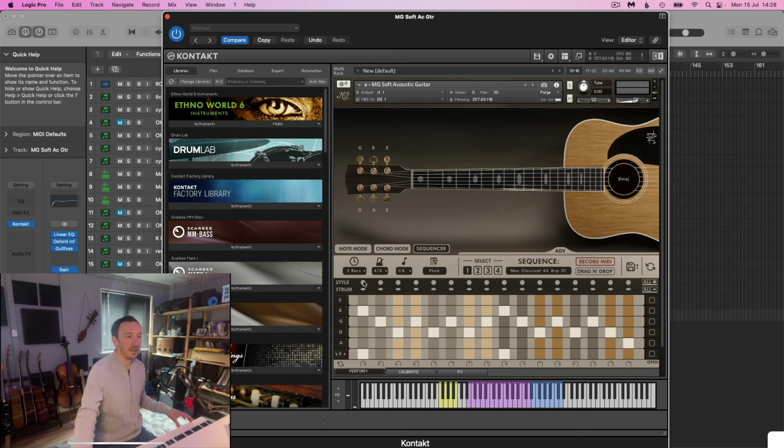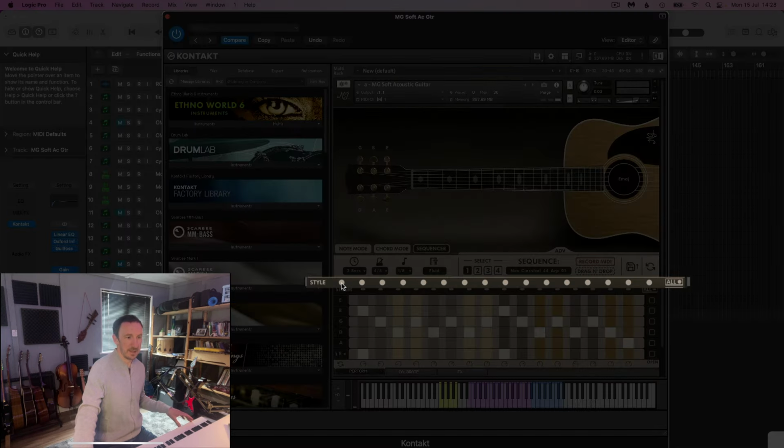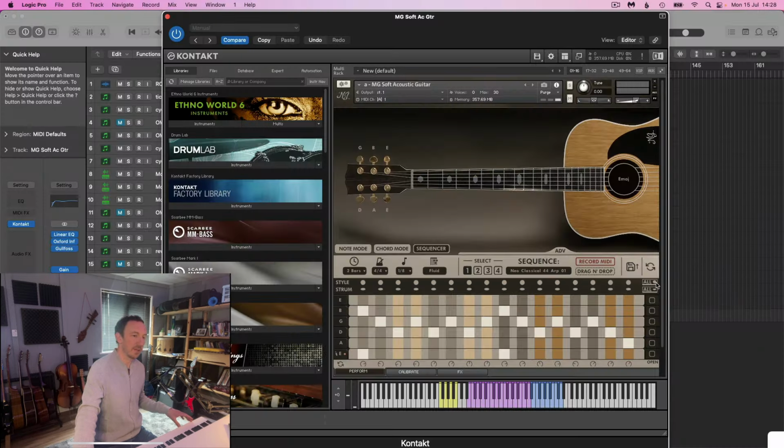And then the style row is the type of articulation. So on the right hand side we have all here, so this is a handy way of changing them all at once. If I press that once, it goes to a palm mute.